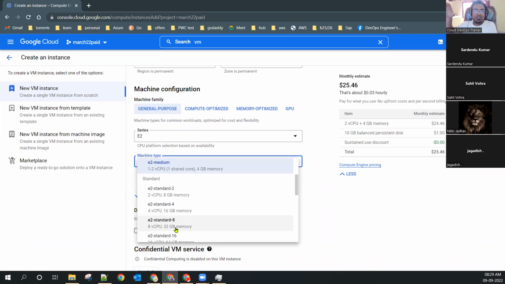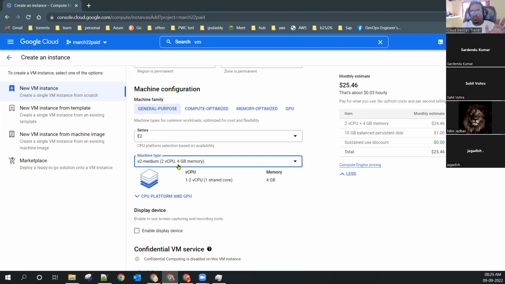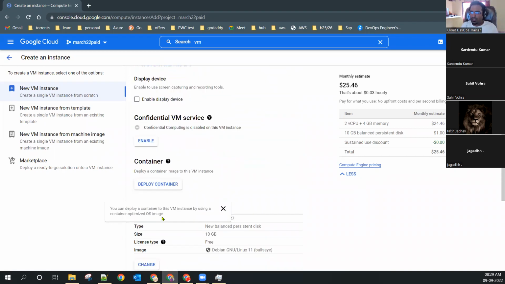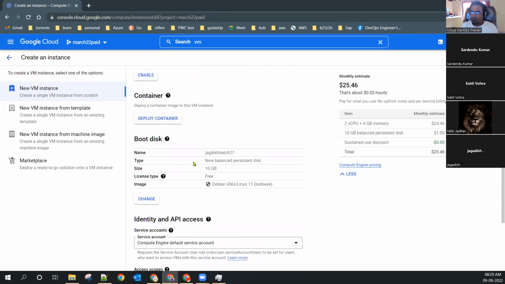Amazon and Flipkart are the highest traffic applications at this point. Hotstar is also running on 8 CPU and 32 GB in Kubernetes, not in a virtual machine. But I will go for 2 CPU and 4 GB for learning purposes, or we can make it lesser also. Then there is another option, the boot disk, or the option image.